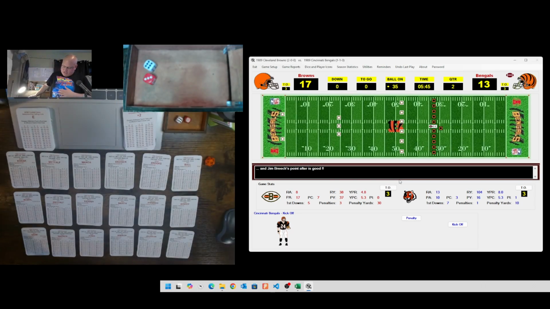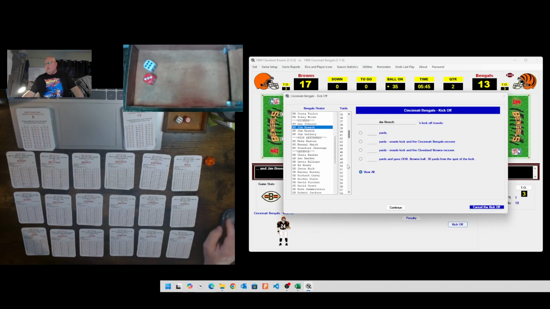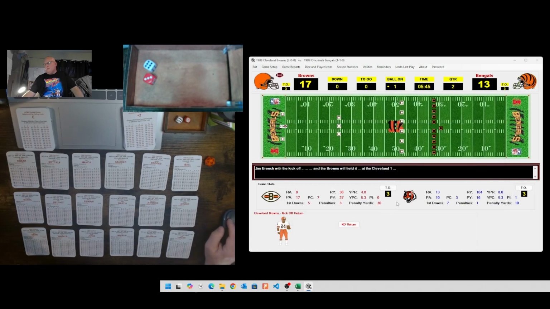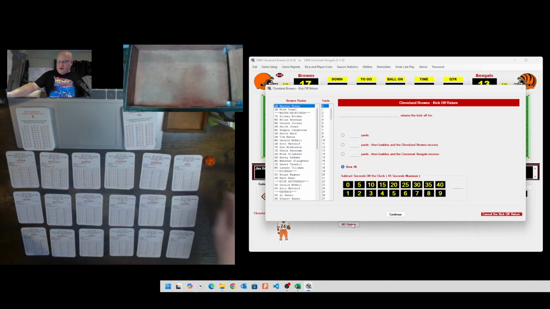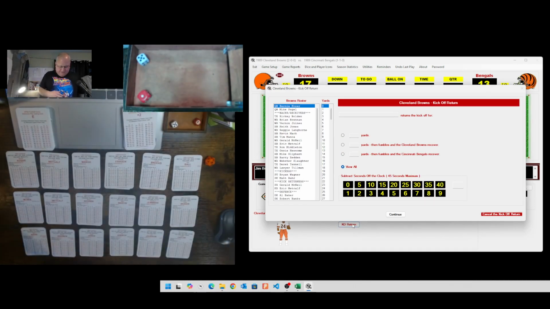36 for Jim Breach. To 5. And that's going to be kicked to the 1-yard line. 64-09. And we'll go ahead and return it with Eric Metcalf. 15 for Metcalf. That's an 8. And that's going to be a 31-yard return.